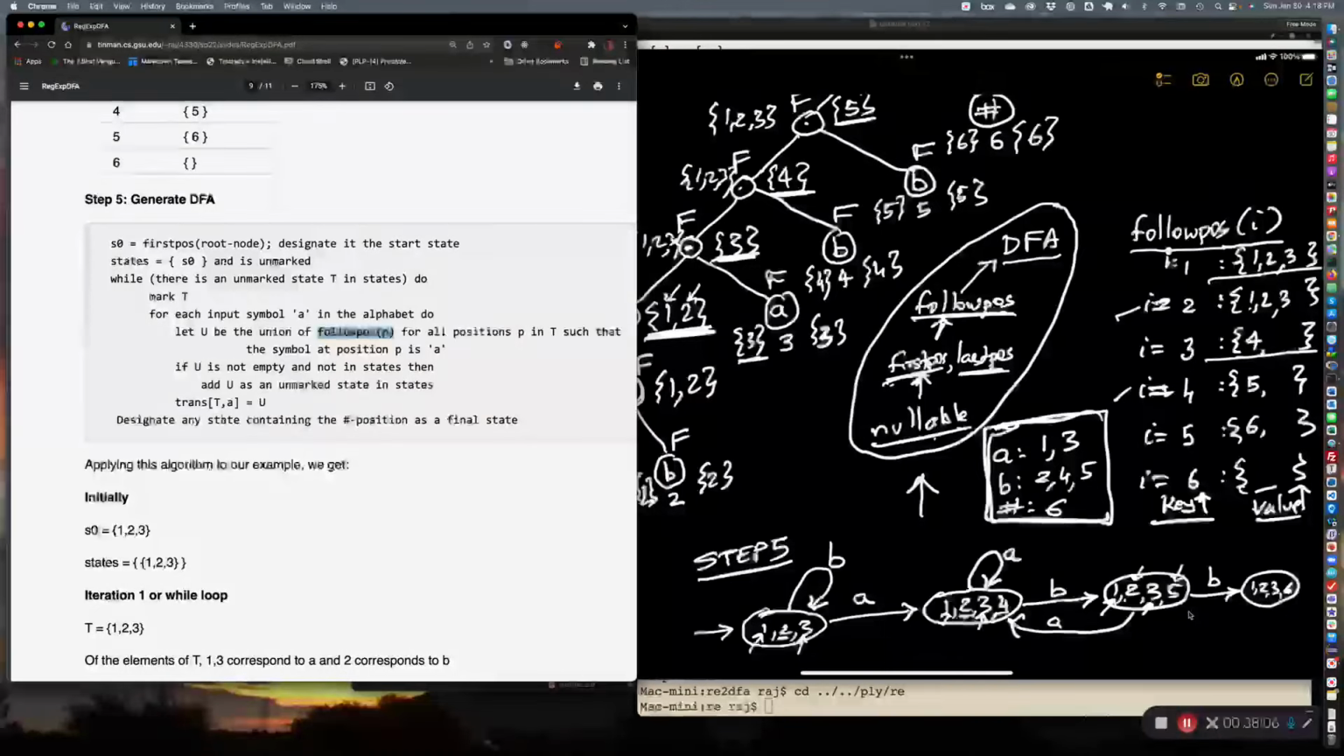Okay, and continue. Same thing on the 1, 2, 3, 6. Again, the 1 and the 3 correspond to the A, right? 2 corresponds to the B, but 6 corresponds to the hash. We will come to that in a minute. The union of follow pos of 1 and 3 is 1, 2, 3, 4, so on an A, you would come back into this 1, 2, 3, 4. And on a B, which is only the 2, we'll go to 1, 2, 3. So on a B, you would actually make a long transition back to the beginning like that.